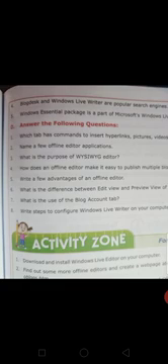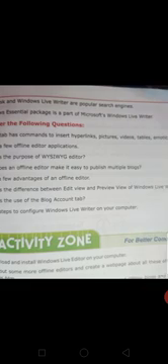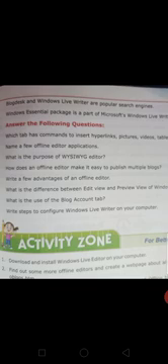Name a few offline editor applications. We have so many, like Windows Live Writer, Qumana, BlogDesk. What is the purpose of a WYSIWYG editor? It is used for what you see is what you get. How does an offline editor make it easy to publish multiple blogs? Because we have so many blogs on our hard drive, then we can publish them. Write a few advantages of an offline editor. We can edit and we can store our data.